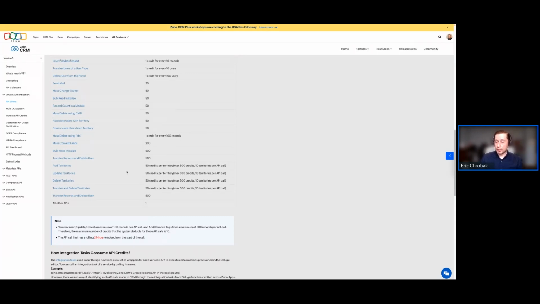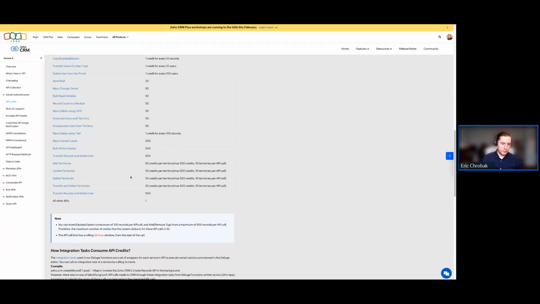So any API call and those integration tasks count as the API call, because all it is just a wrapper over the API, so you don't have to make the direct API call. The Deluge is handling the API call for you, but it's still an API call.